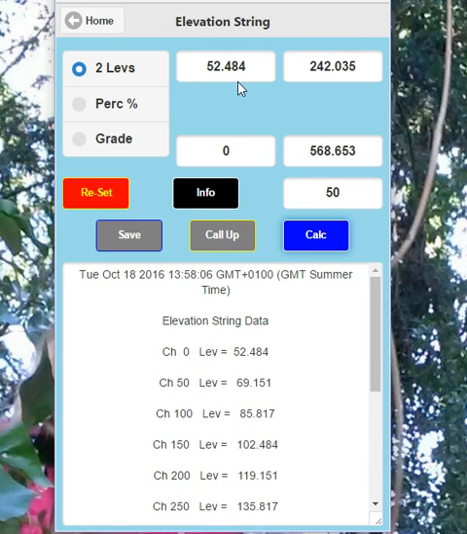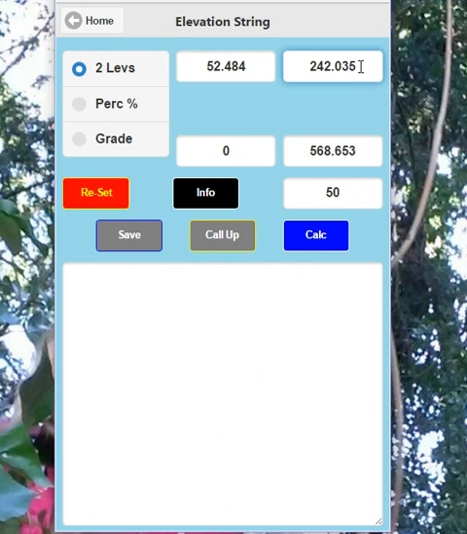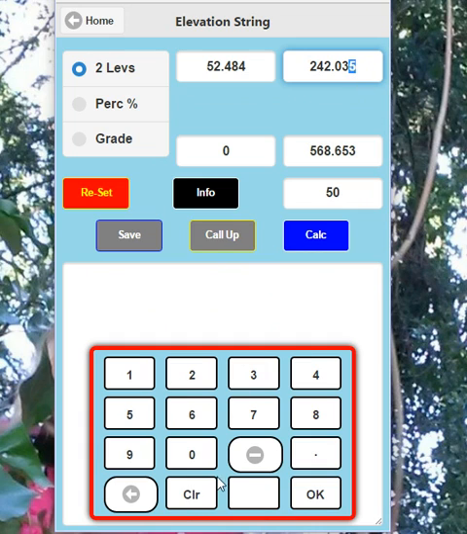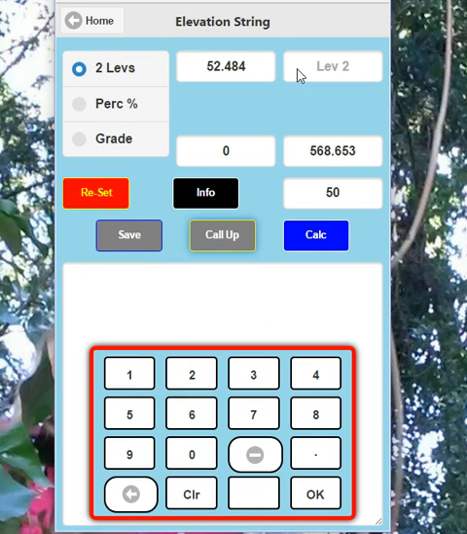So what I could do is I could say I want to know what it was using the percentage. So I could go reset. I'm going to go call up. I'm going to get rid of that one there. I'm going to clear that one. And I'm going to go save and reset, call up. I'm going to choose percentage now, and that is 33.123.